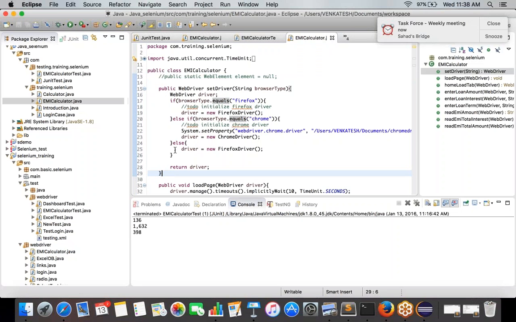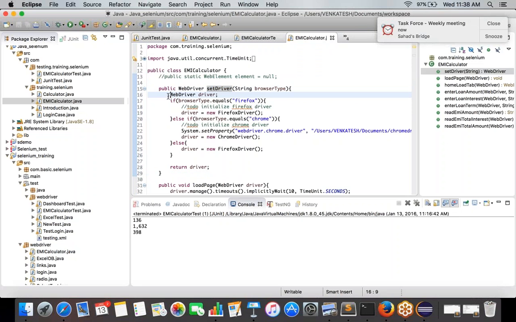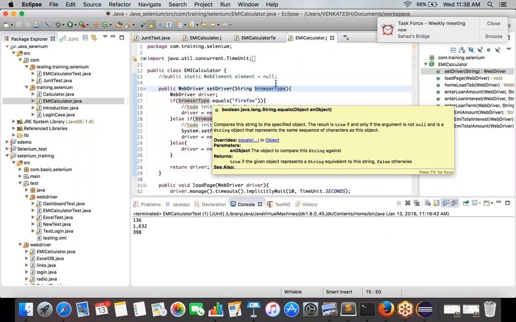So if you start with the first function, it does nothing but define all the web drivers. So here what I do is I take an input. Okay, the input will be a string.